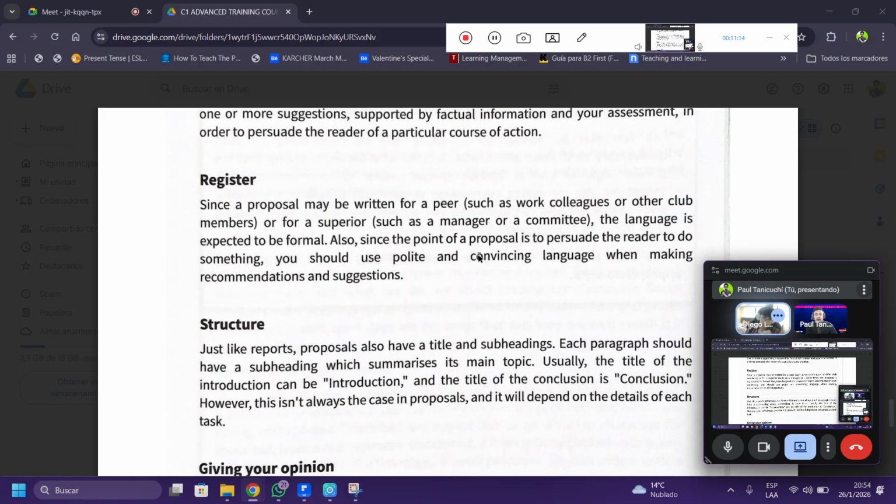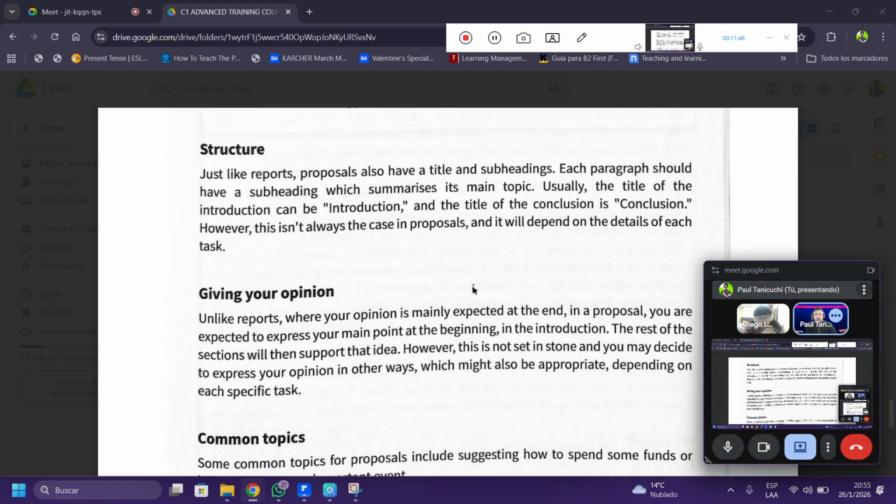The style: the proposal must be written for a peer, such as a work colleague or other club members, for example, or maybe for a superior, and it depends on the task. The language must be formal. In this case, the proposal is so formal. It's like the essay. Also, since the point of a proposal is to persuade the reader to something, you had better use polite and convincing language when making recommendations and suggestions.